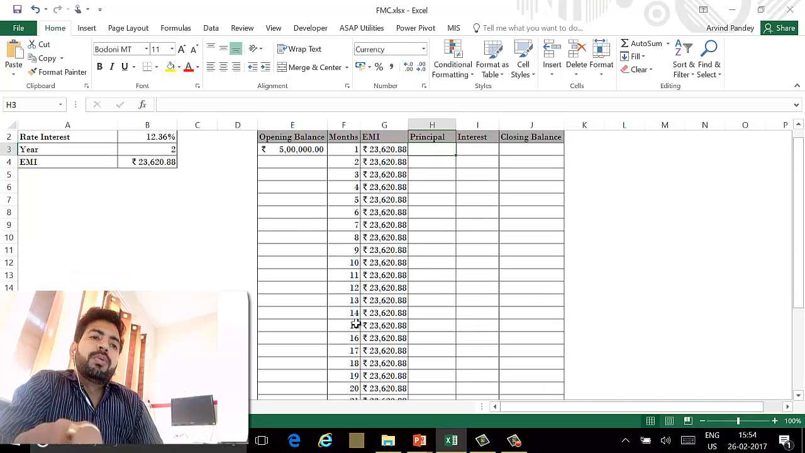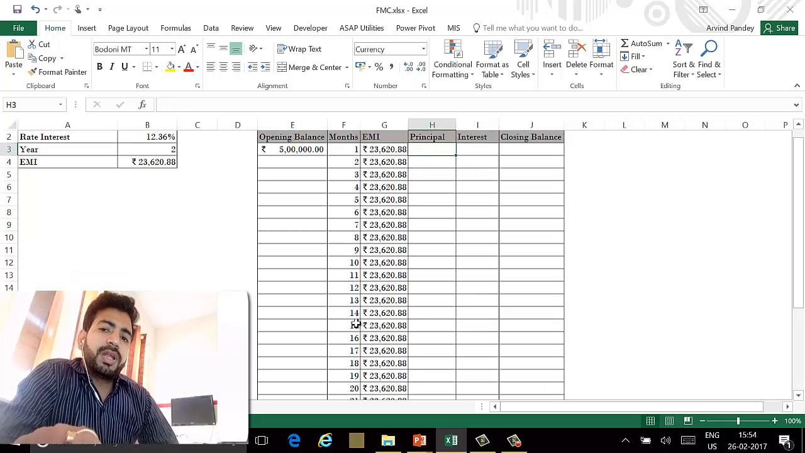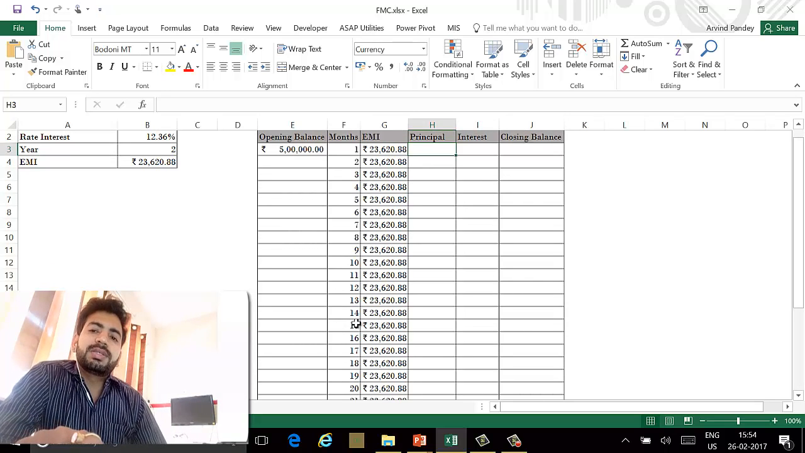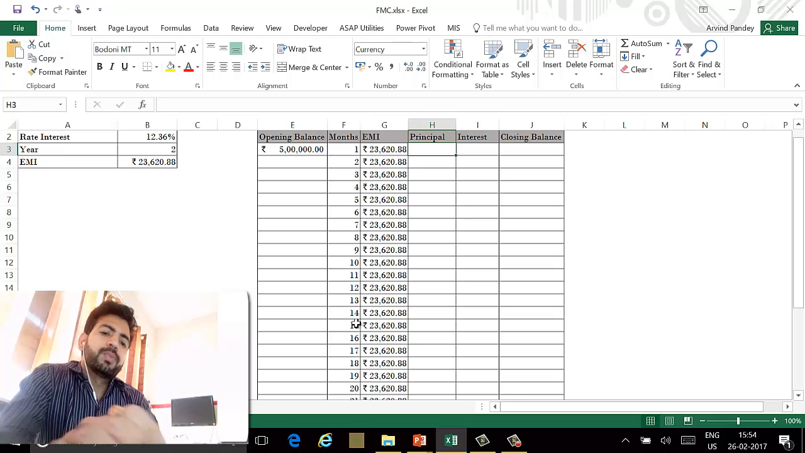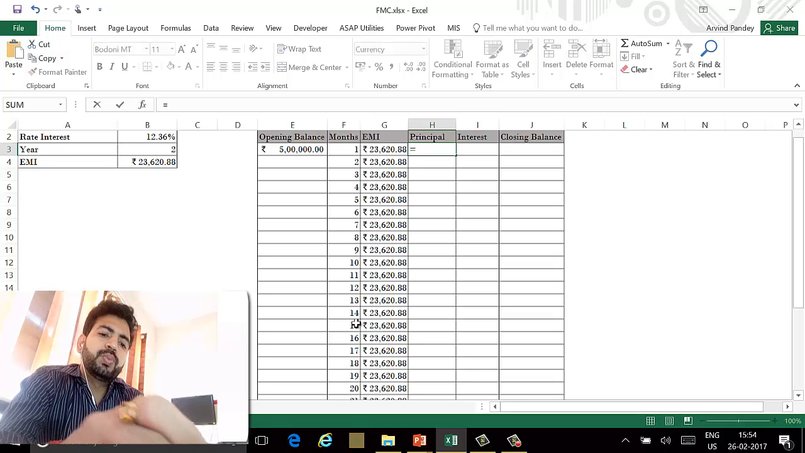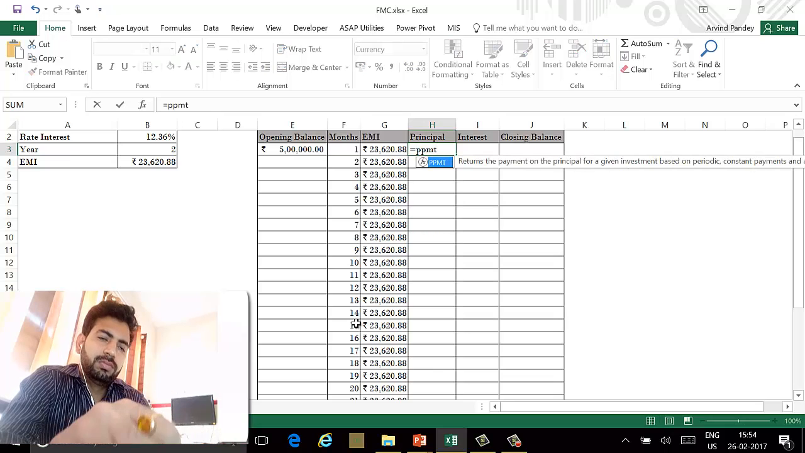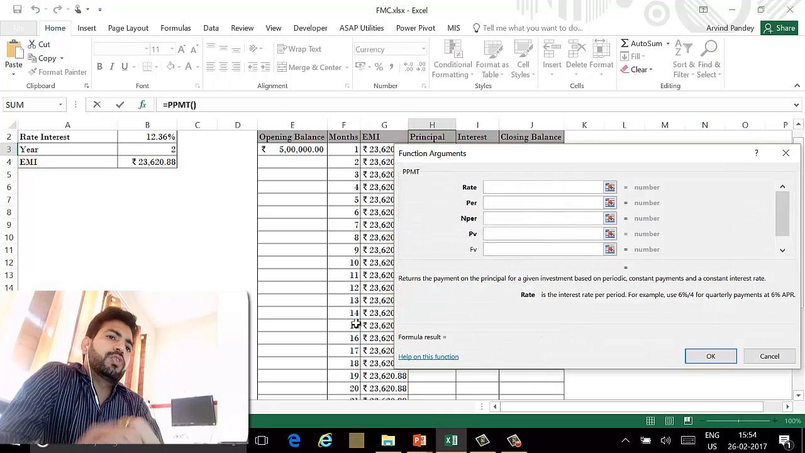Now the principal amount. The principal amount will increase every month whenever we pay the EMI amount. So let's see. To calculate the principal amount, the formula is PPMT. So equal to PPMT, principal payment monthly on time. Press Control A to open the formula dialog box.